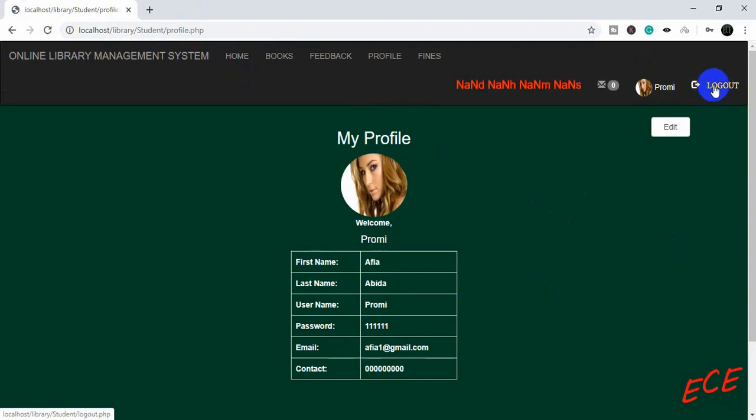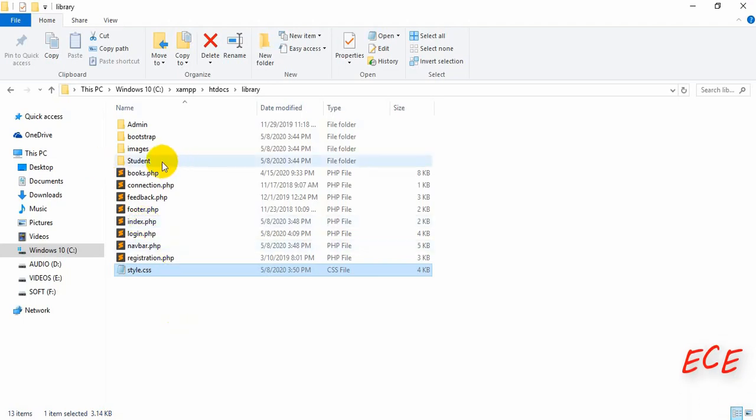Okay, a student can request the book like previously, then they can check their fine, they can return the book and all the things like previous. So there is no other change. Now we need to change the logout button because we need to go outside that student folder.